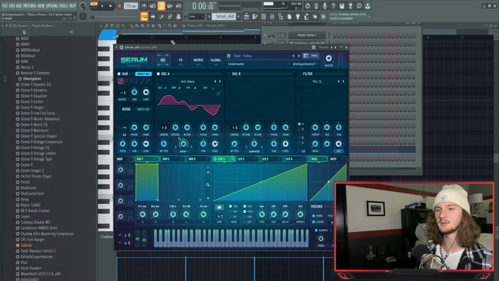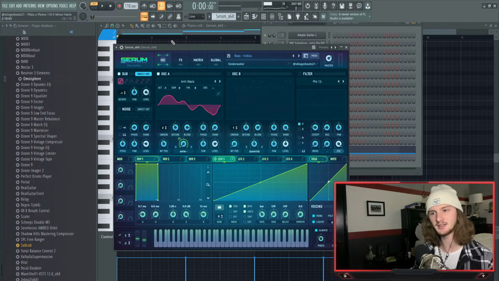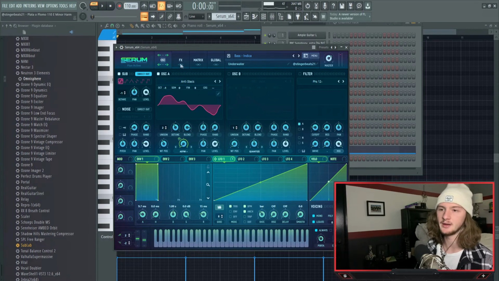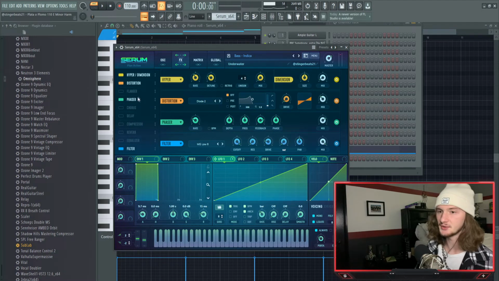And the last portion of this melody is this custom bass that I made in Serum. I use the anti-stasis waveform, and I have an LFO routed to the asymmetric knob. And then I also have a sub bass with a sine wave. For the effects, I have some dimension, distortion, some phaser to give it a little bit of width, and a filter with the drive up and the cutoff all the way up.